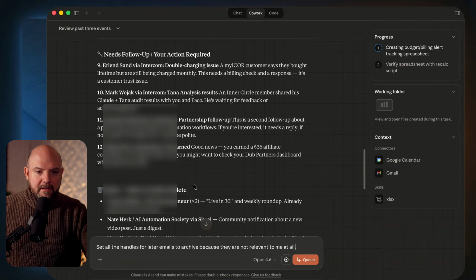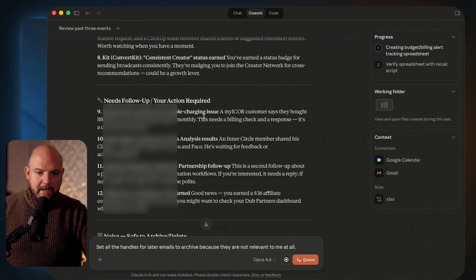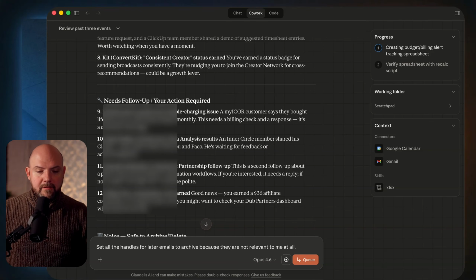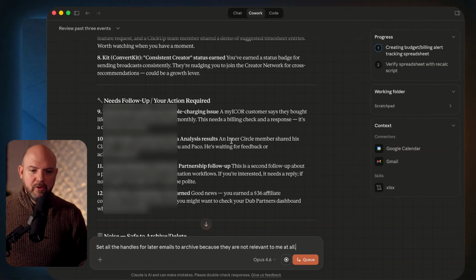Now let's see, needs follow up, your action required. Those are more important, so I can follow up. There are 2 emails that need my attention. And that's really interesting because we have an Inner Circle member who picked up what we taught in our Inner Circle coaching. And he tested it now and he shared it, which is great. I certainly want to look this up.